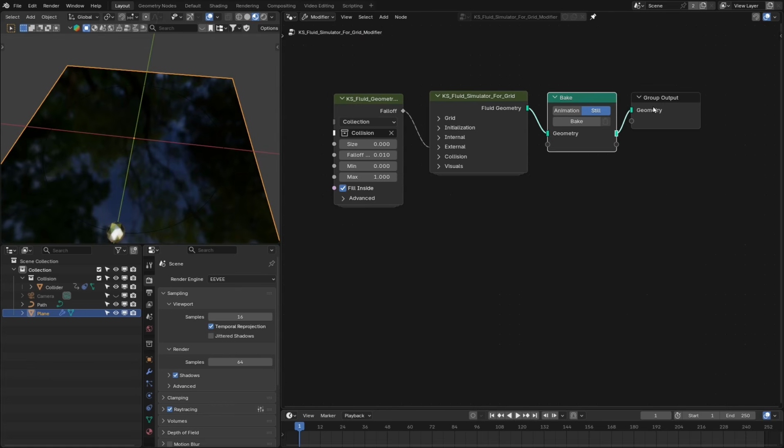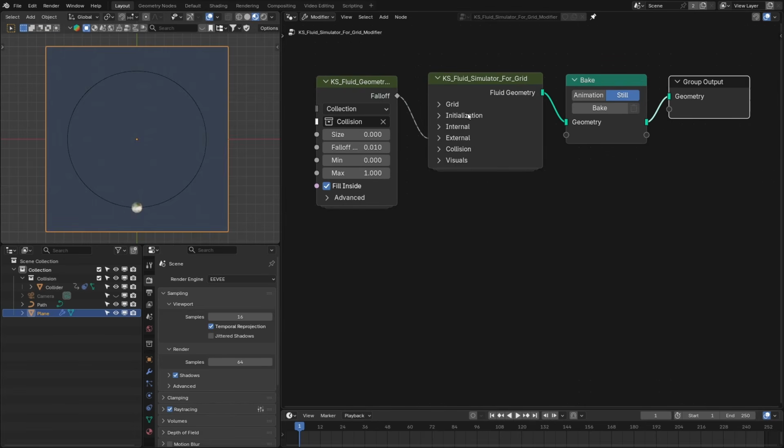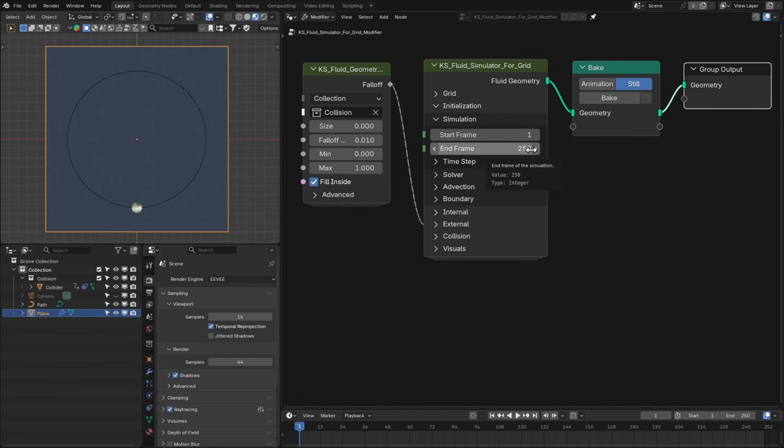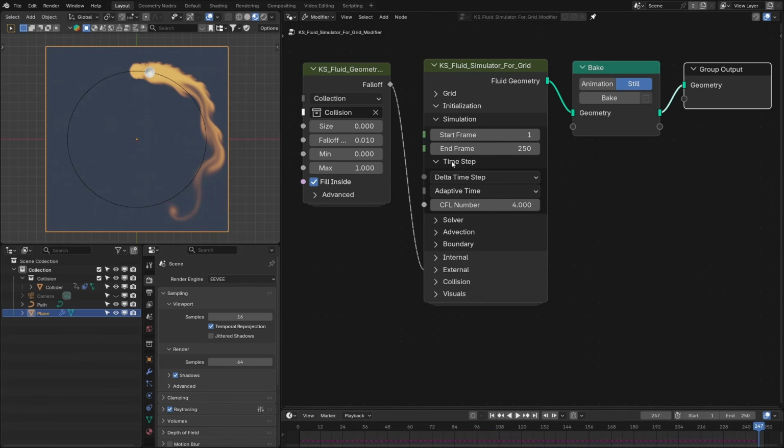Okay, so now let's talk about the initialization settings. Let me go to the top mode. In the initialization, you have the simulation, solver, advection, and boundary condition settings. Let's go to the simulation. Here you can define the start and end frame of the simulation. If I set this to 1 to 50 frames, then the simulation will stop after the 50th frame. And then you have this time step, which is a really important setting for this fluid solver.